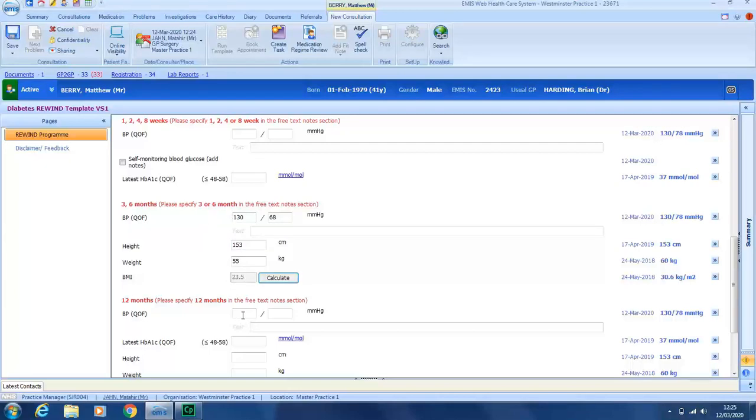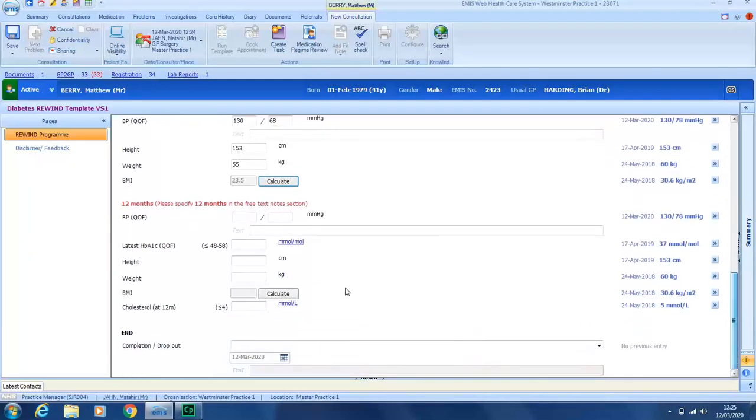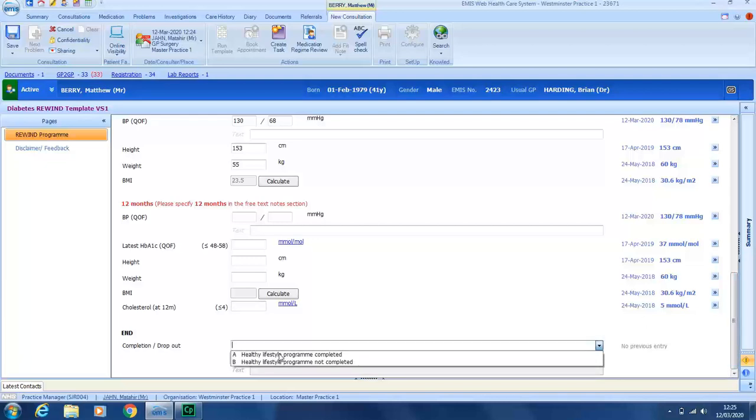At 12 months there's the additional requirement for lipids, so cholesterol. And then finally, when the patient gets to the end of their 12 months, also you need to code the fact that their program was completed. Obviously if it wasn't completed, there's a choice there, and you'll need to code in the fact that they dropped out, that they didn't complete, and the date that that happened.